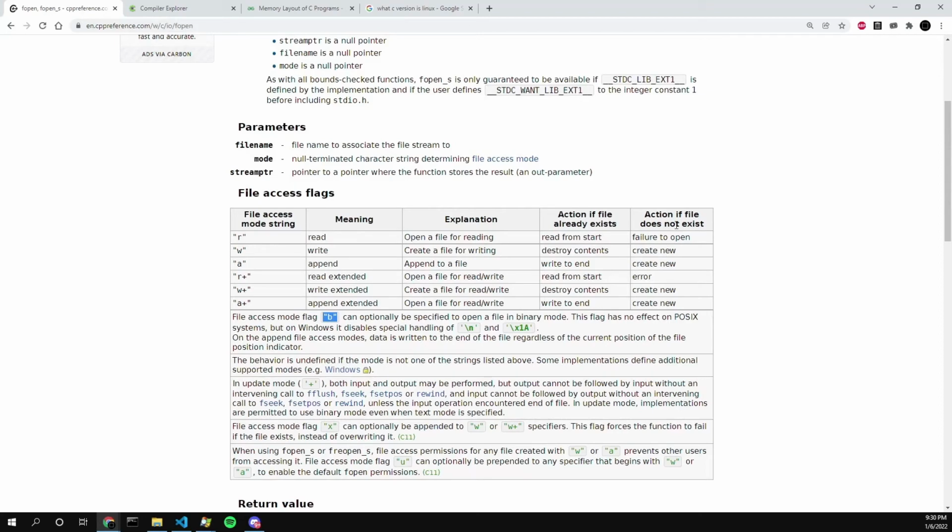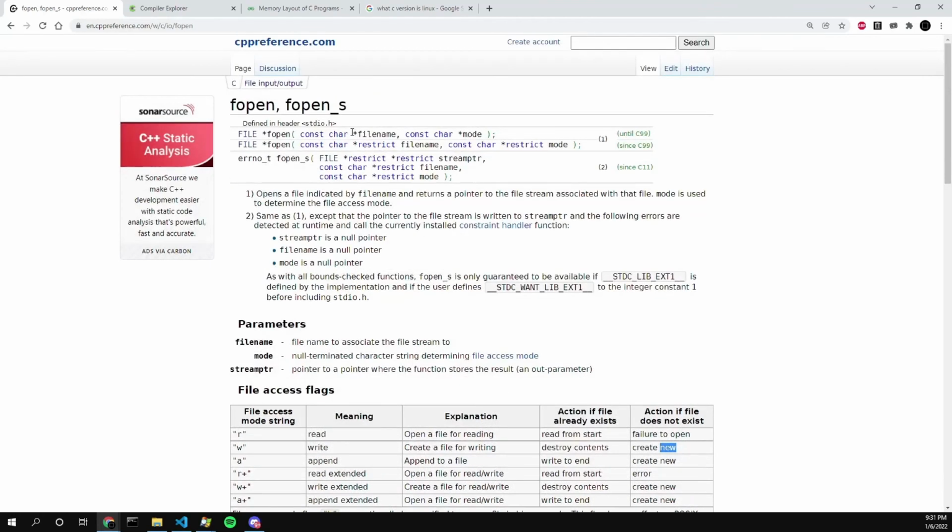Also you can see here that they have the action if file does not exist. If you try to open a file that doesn't exist to read from it, it fails to open. But if you try to write to a file with w that doesn't exist yet, it actually will create the file on the fopen call by default. You're going to see that this returns a pointer to an all caps FILE object. And again, the file pointer serves as our identifier for the file that we've opened.